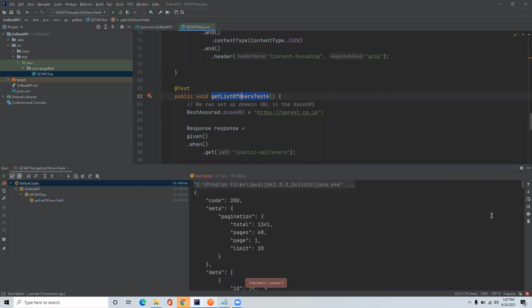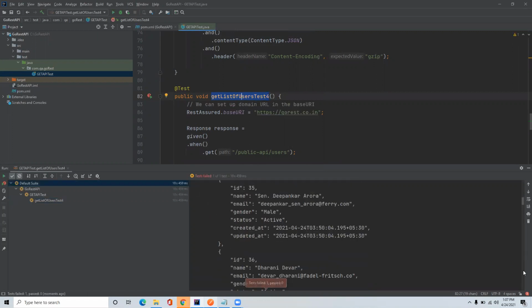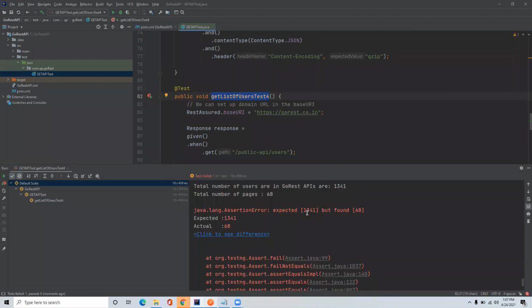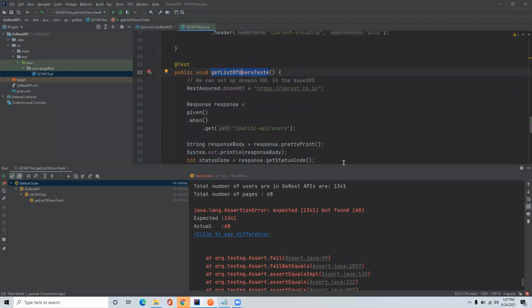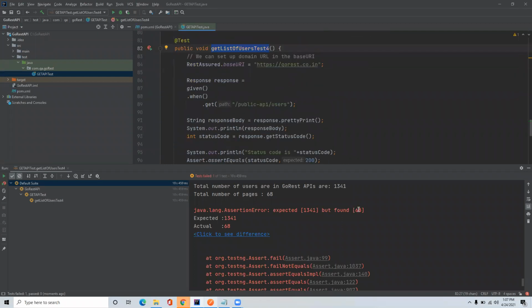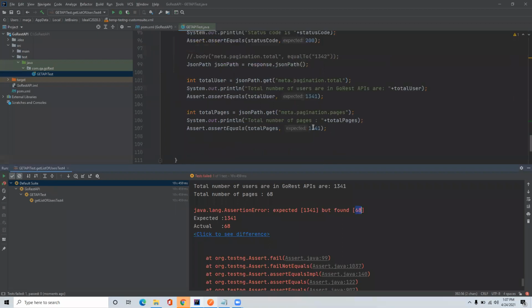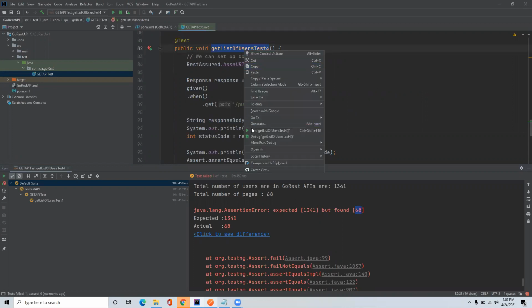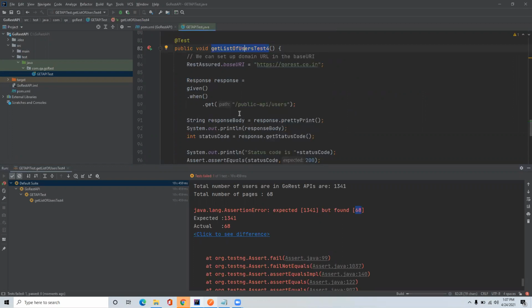Okay, our session failed. Let's check what the reason is. Okay. Yes. I think we have expected... Oh, okay. This is the reason. There are a total of 68 pages, but we have given almost 1341, so it's way too much.